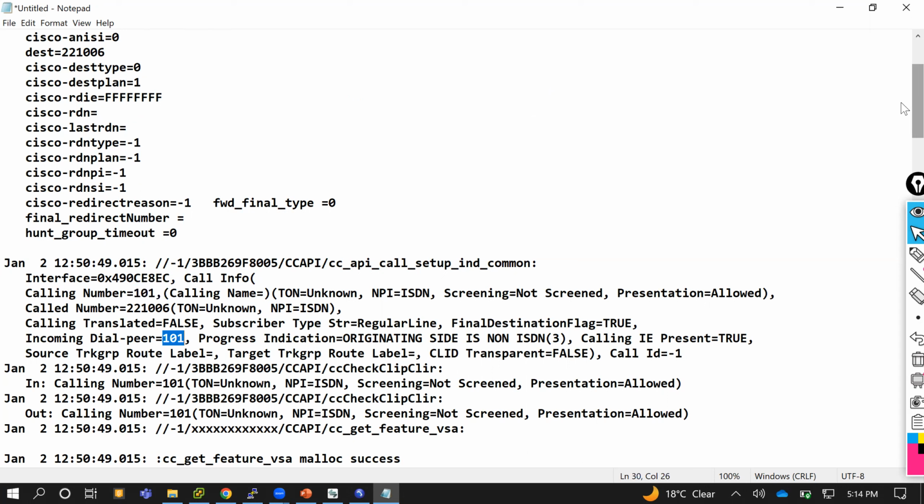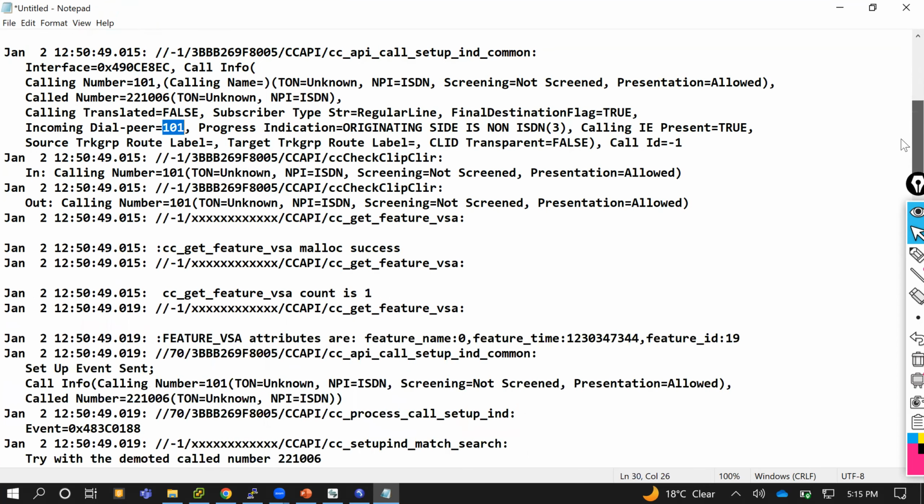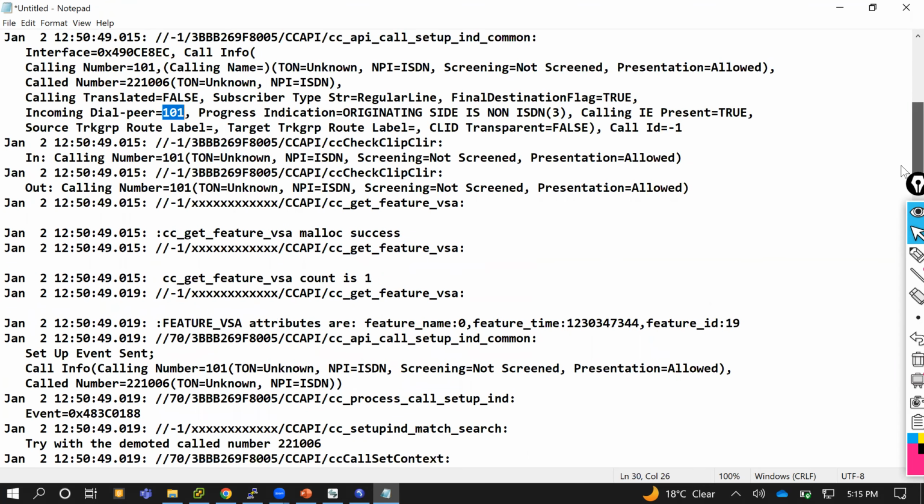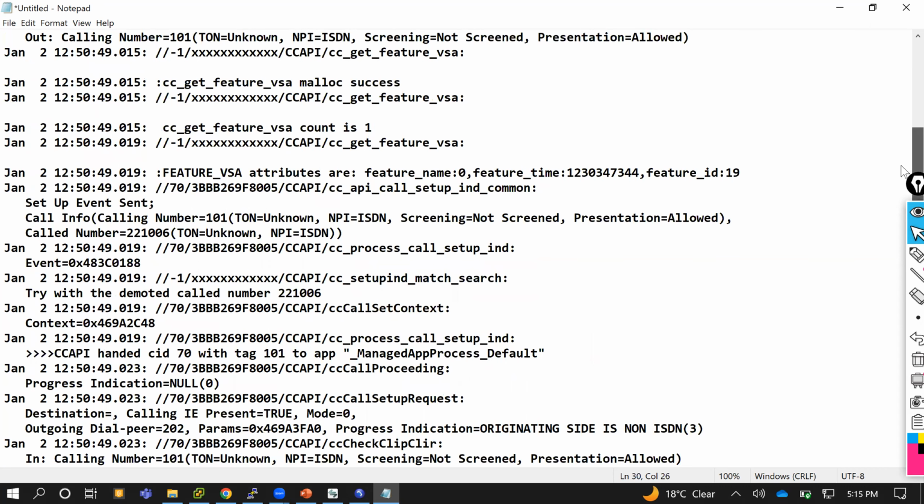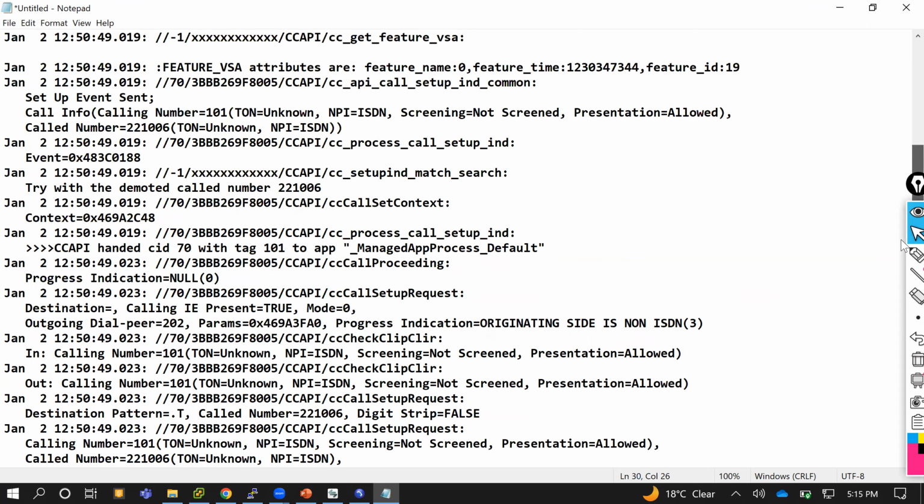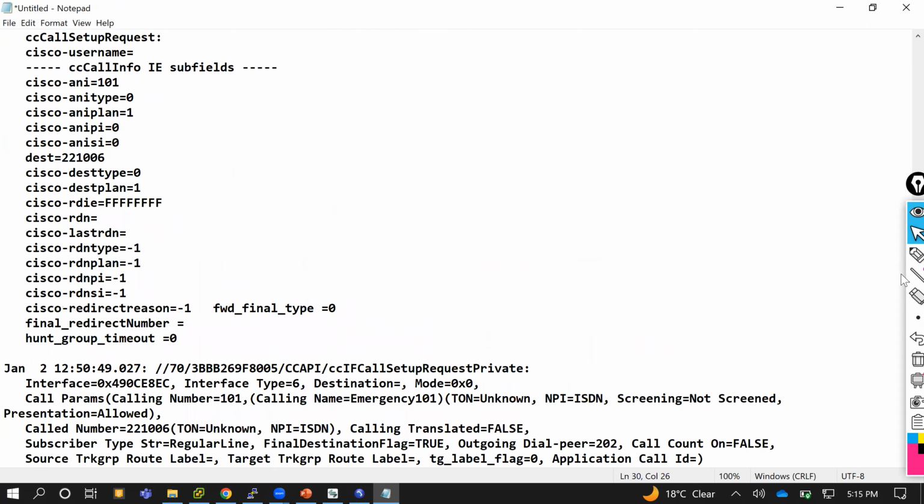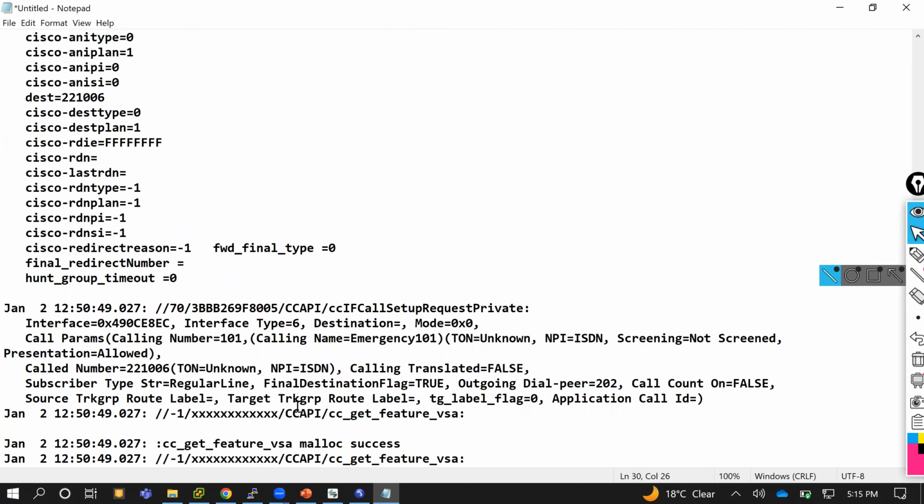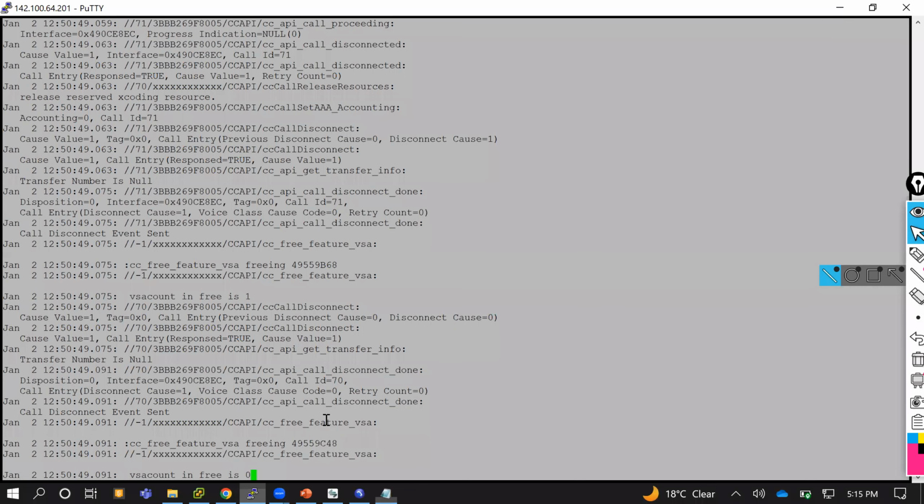Here on my gateway, I'm checking what number is coming. Let's see. The incoming is matching 221006, but actually it's 6461006. Again, we are getting only 221006, and the outgoing dial peer is 202. Okay, one second.